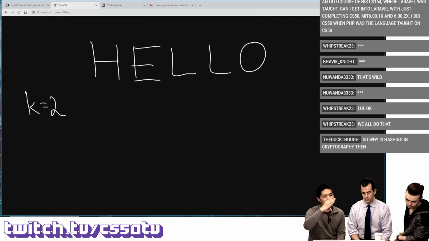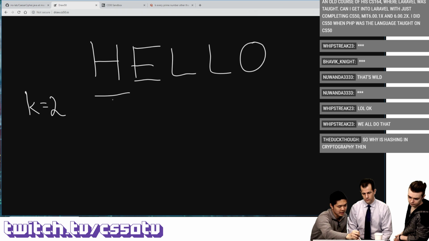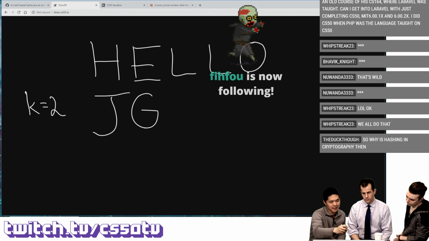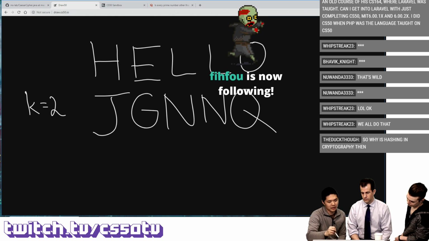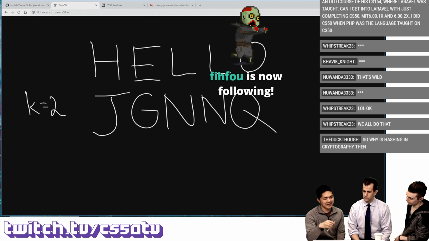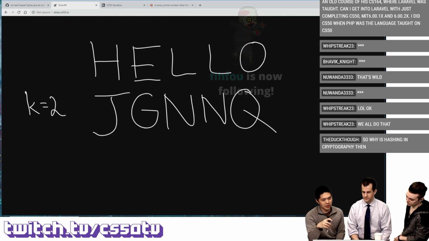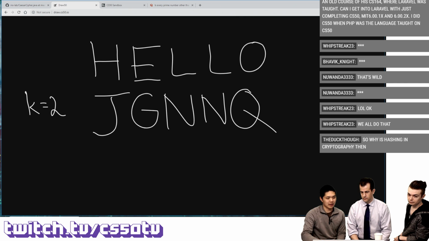So H goes to I and then J, E, after E comes F and then G, L comes M and then N, O is P and then Q. So assuming I know my alphabet right, J, G, N, N, Q would be the encryption of the word hello with a value for the key of 2. Otherwise known as the ciphertext.